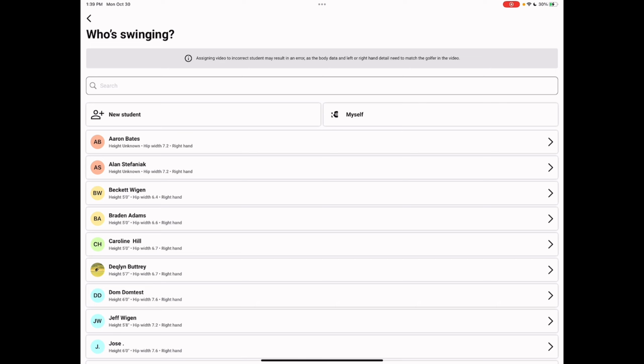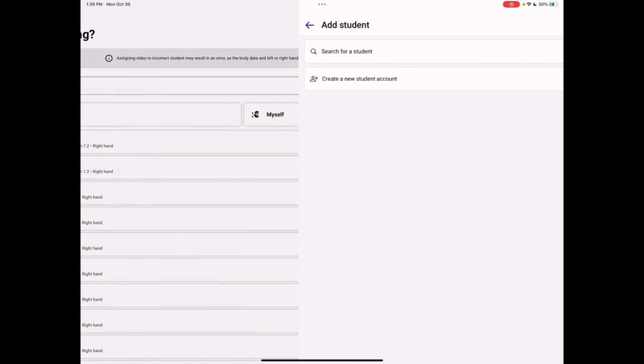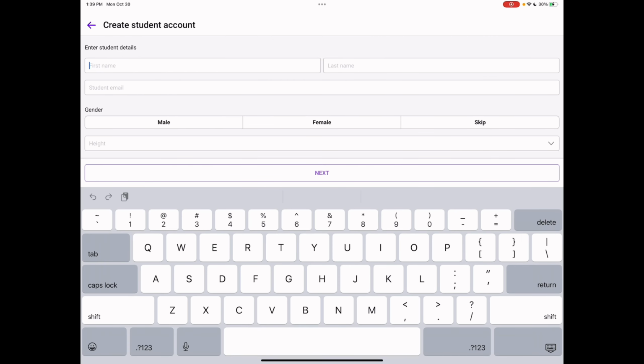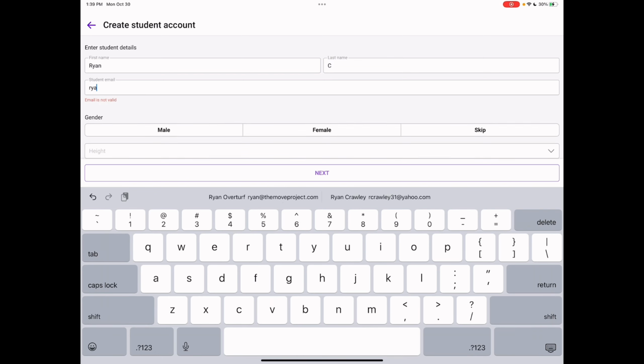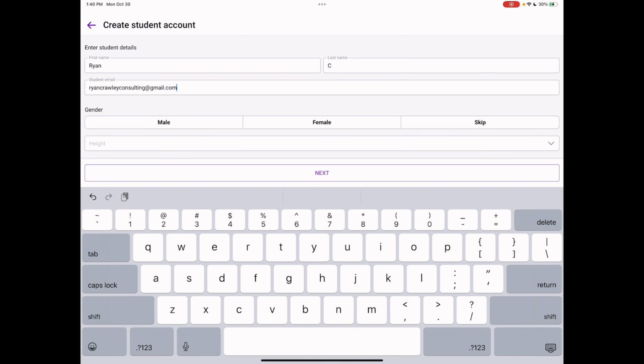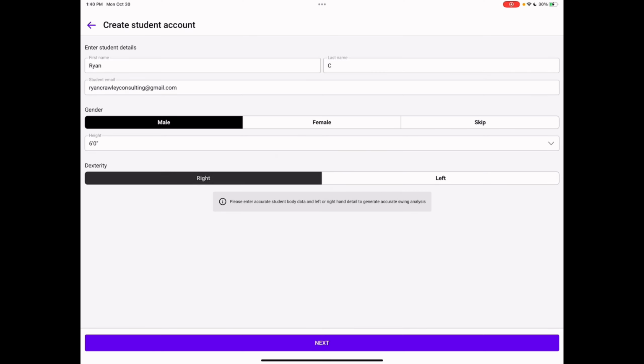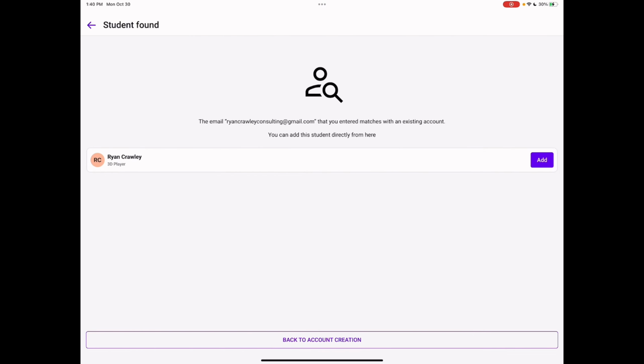So the first thing that you're going to want to do is just click this New Student, click Create New Student Account, and then you'll want to just type in your player's name. You'll also want to put in their gender, their height, and then if they're right or left-handed. Once you're done doing that, you'll click Next, and then here, you'll notice that this student already exists. If that is the case, you'll see that there's a little Add button. If this is a first-time student, they don't have the app, it'll send them an email and they can register for the app then.